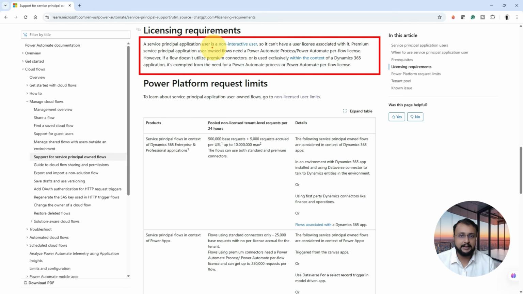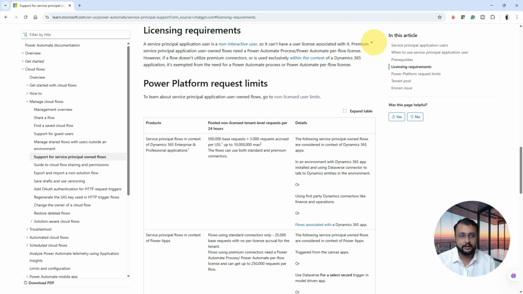A service principal application user is a non-interactive user. Obviously, it's an app user, right? So it can't have a user license associated with it. That is correct, right? Because generally Power Automate Premium license or Power Apps Premium license, those licenses are associated with the user, right? But this is an app user, right? So you can't assign those licenses over there, right? Now, this is clearly articulated over here that premium service principal application user owned flows need a Power Automate Process or Power Automate per flow license, right?